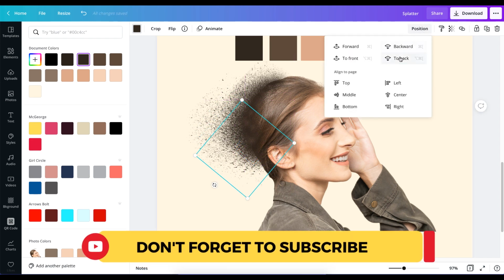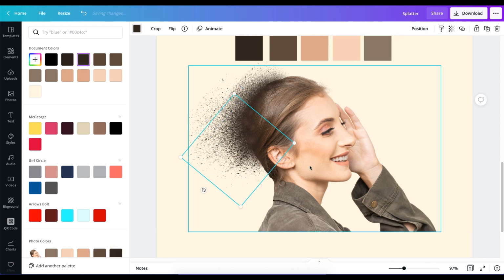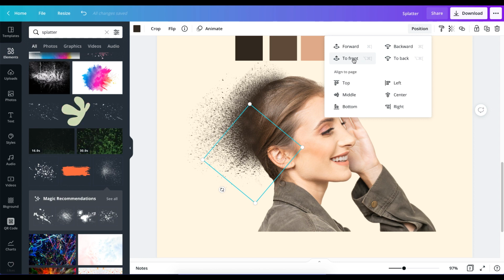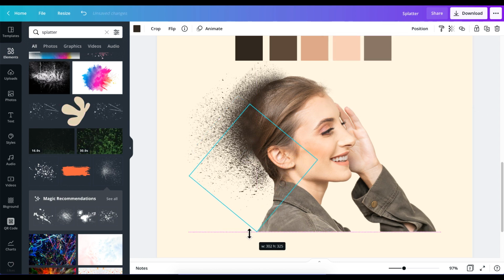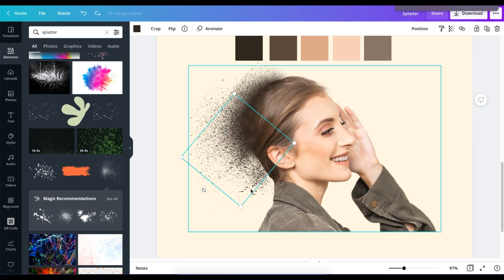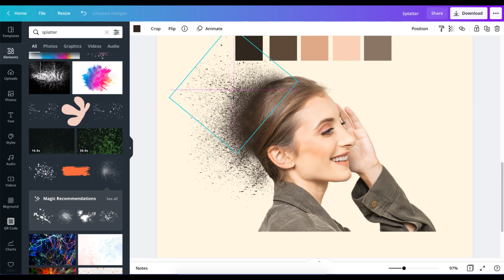And this one, I'm going to send to the extreme back because it's disturbing her ears, and we already have enough for that part. So I'm sending it to the extreme back and just increasing it like this. Now that's what this looks like, more like it.